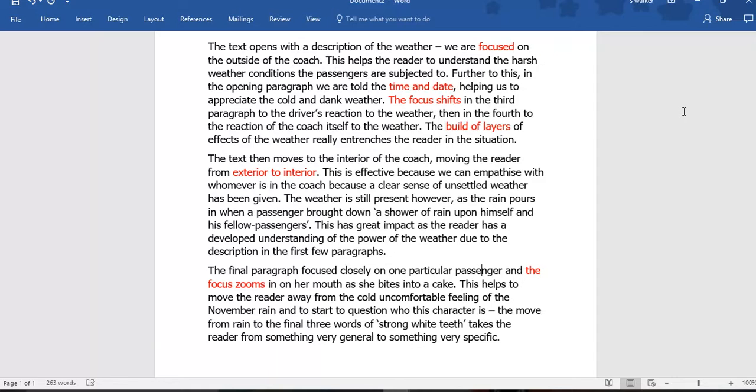Further to this, in the opening paragraph, we are told the time and date, helping us to appreciate the cold and dank weather. The focus shifts in the third paragraph to the driver's reaction to the weather, then in the fourth, the reaction of the coach itself to the weather. The build of layers of effects of the weather really entrenches the reader in the situation.